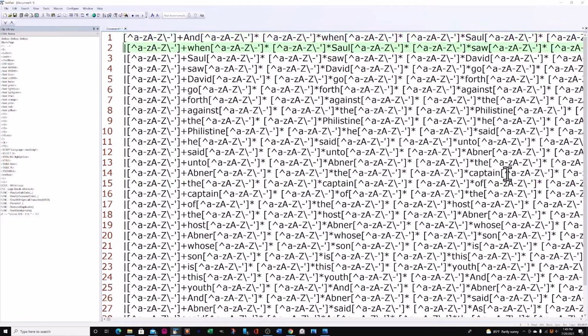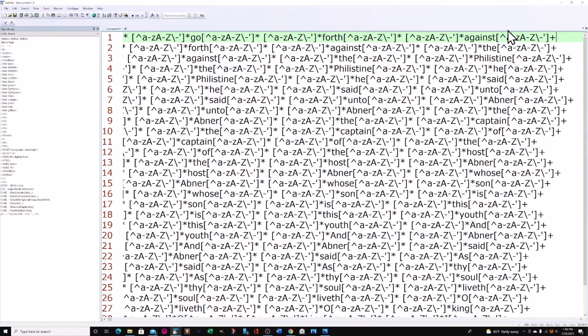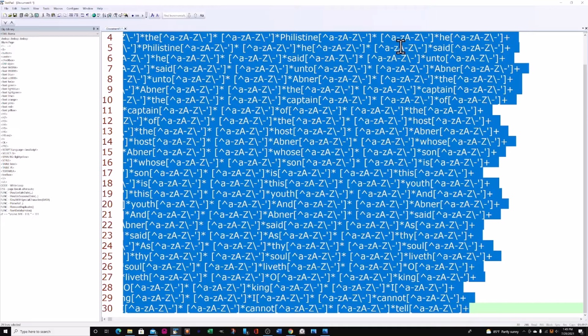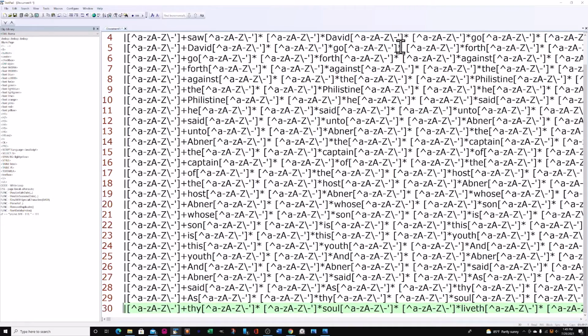And up at the top, we can see and is the first word in the verse. And then it goes out the 8 words to against. The second word is when. So after it's looked for the first word, it puts in the pipe, says, if you can't find that phrase, how about this one? And it puts in the next phrase. And when is the second word. And you can see Saul comes over this way, Saul. So it's taking phrases one word at a time and making a whole big 8-word phrase search for you.